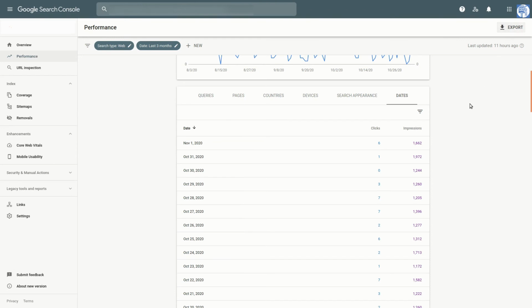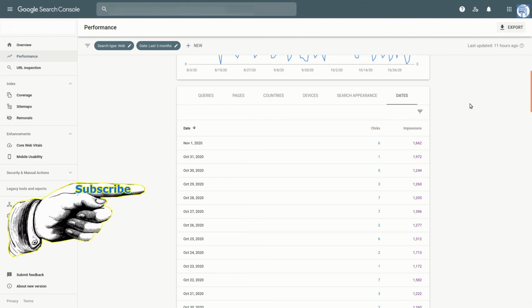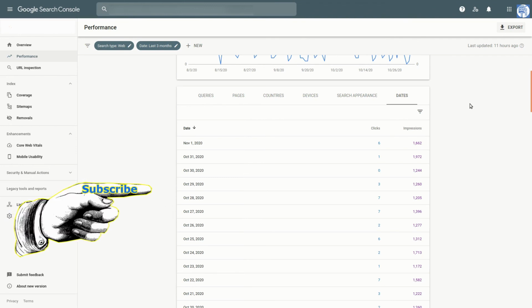Alright, so I hope this helps you see how your SEO company is really providing performance results, to see if your queries are getting more clicks and more impressions with the changes that you're making.